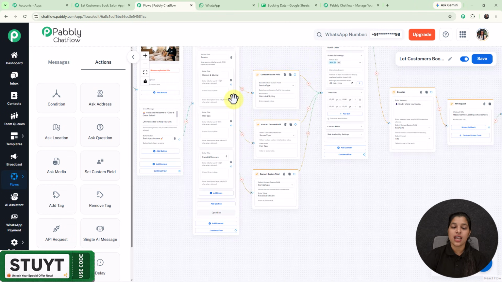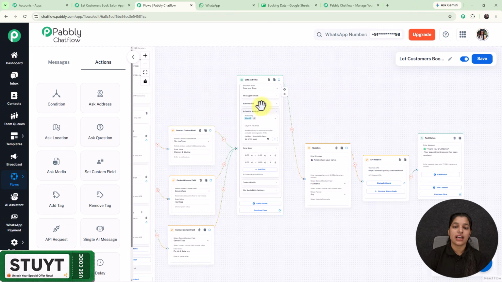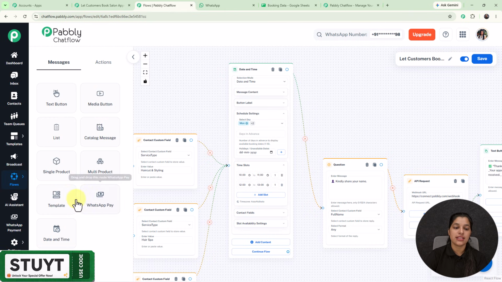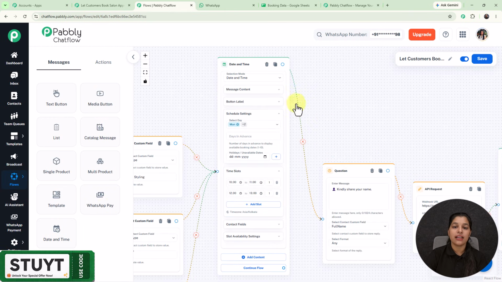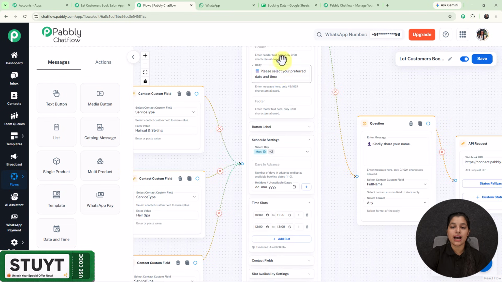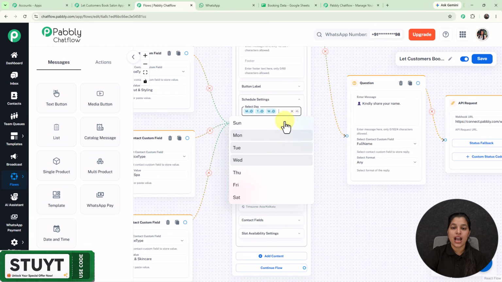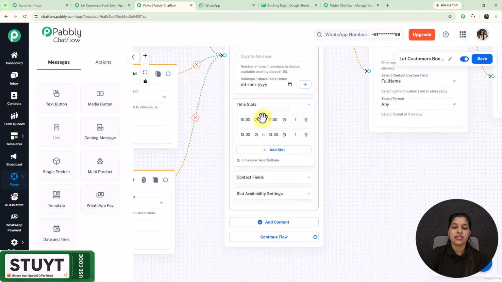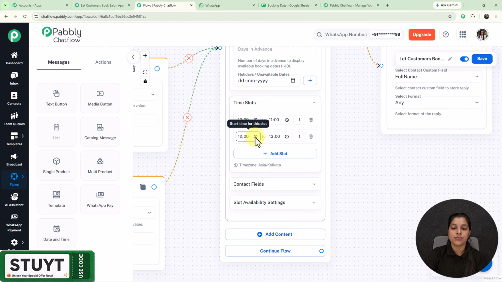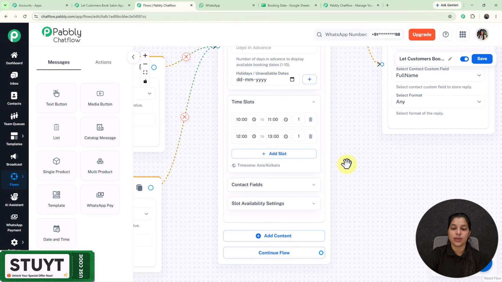And afterwards, I have used this date and time node given over the message block, which you can see here. And here I have provided this message content asking for the preferred date and time. And here in the schedule settings section, I have selected some days for which my user can book the appointment. And here in this time slots, I have added some time slots for which my user can book the appointment.